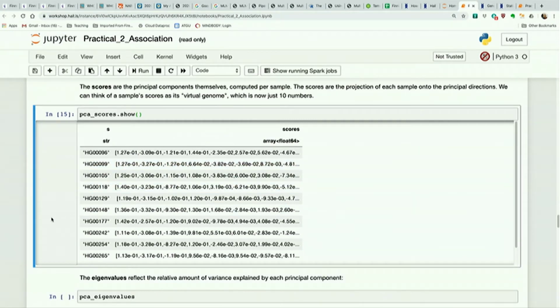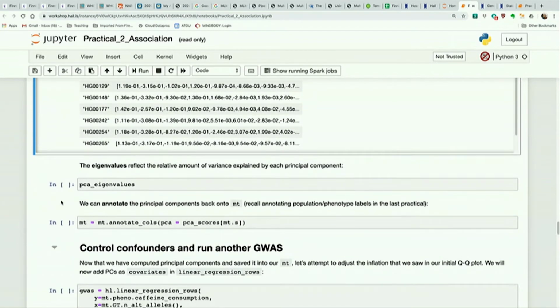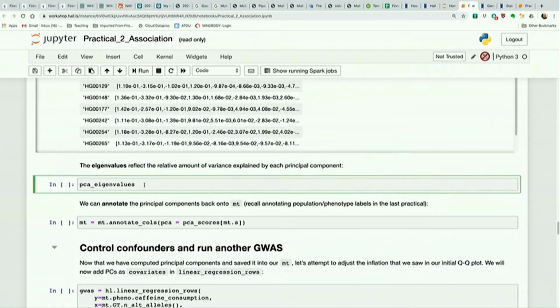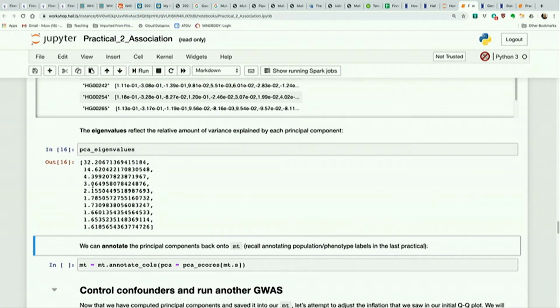And in the third practical, we'll actually look at some plots of these principal components as coordinates. And then finally, the eigenvalues: for each of those 10 principal components, we get a number saying how strongly that principal component explains the variation in our data.